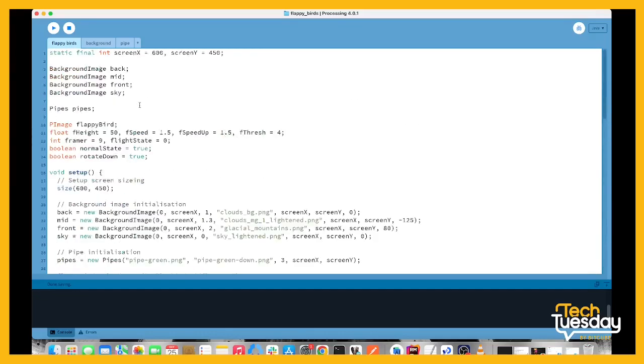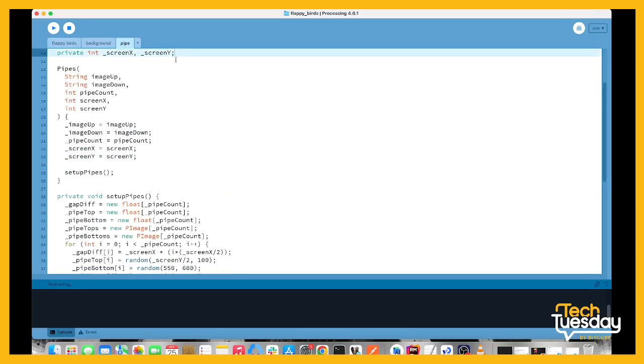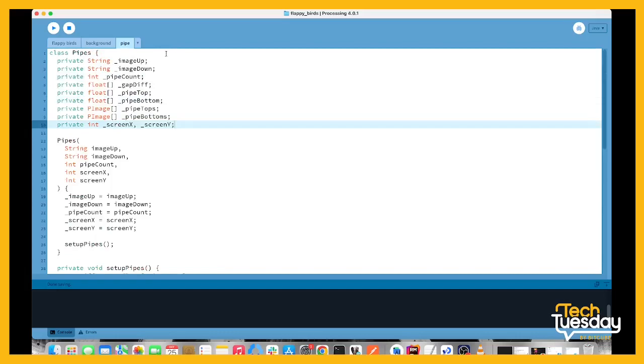So let's go through this class. Okay, so here we have our pipes class. Let's walk through the variables that we give it. We just give it our image up and our image down. So that's just the different assets to make it look nice.